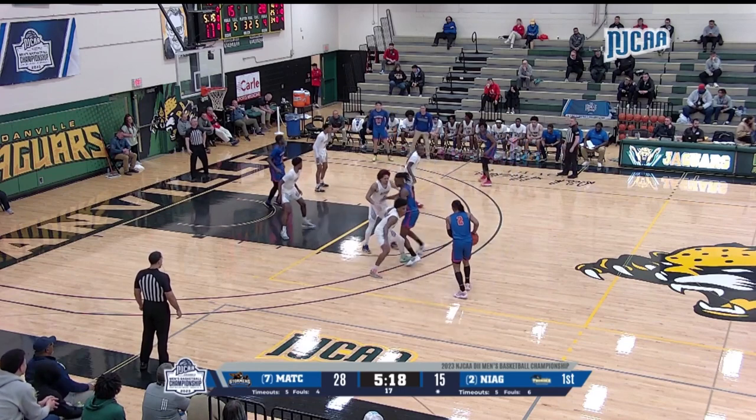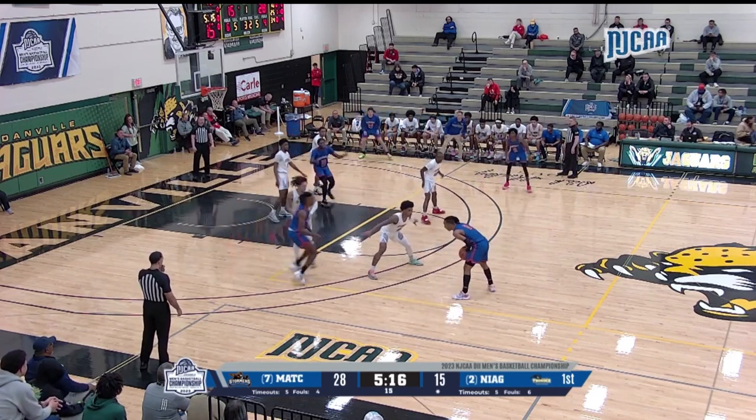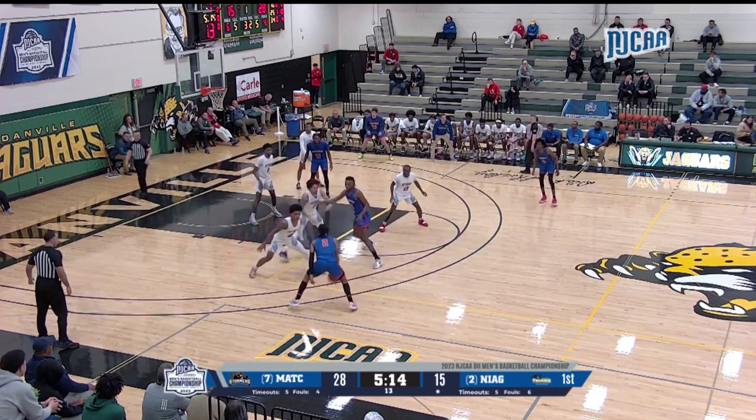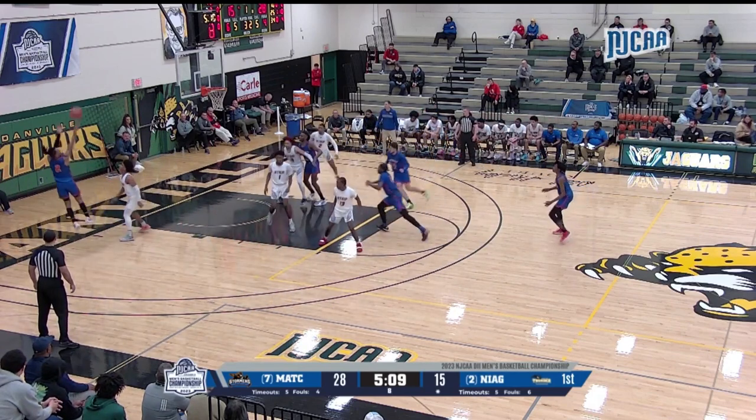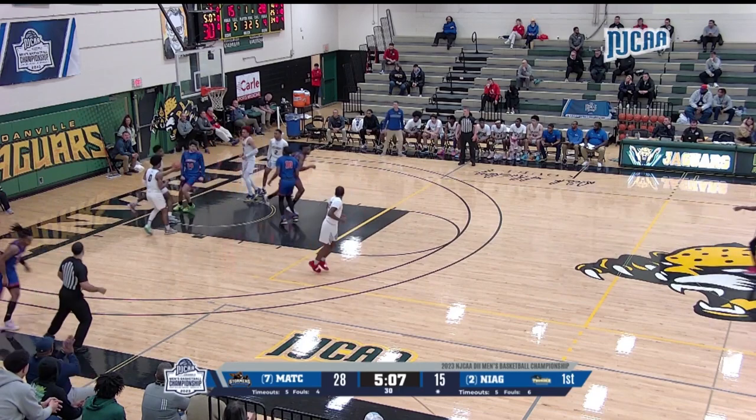Johnson now gives to Stevenson. Stevenson holds it at his right hip. Thinks right. Dribbles back left. Between his legs, dribbling against Merchant Jr. Baseline. Jumper up. That's a tough shot. Wow.